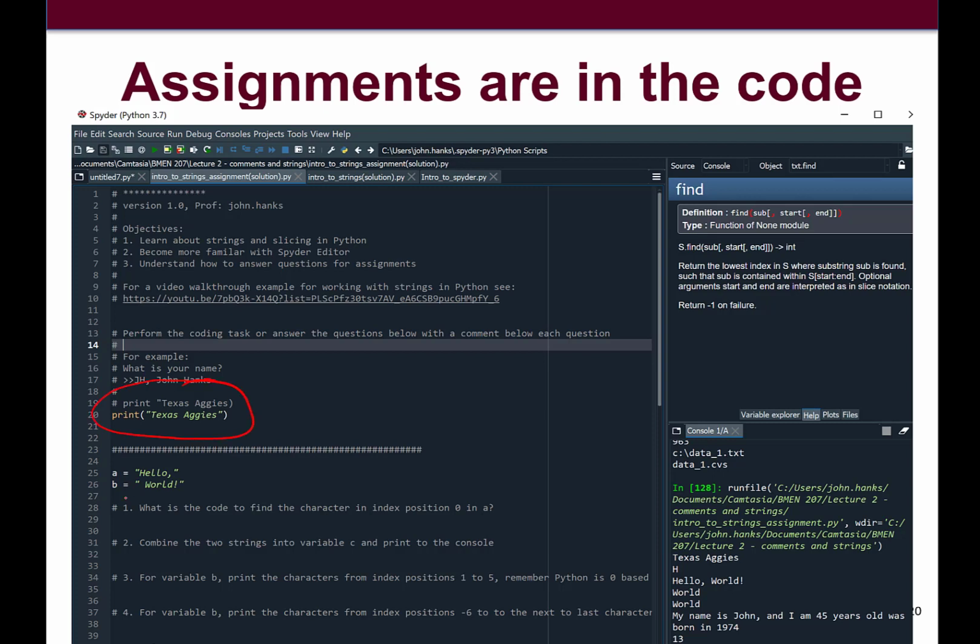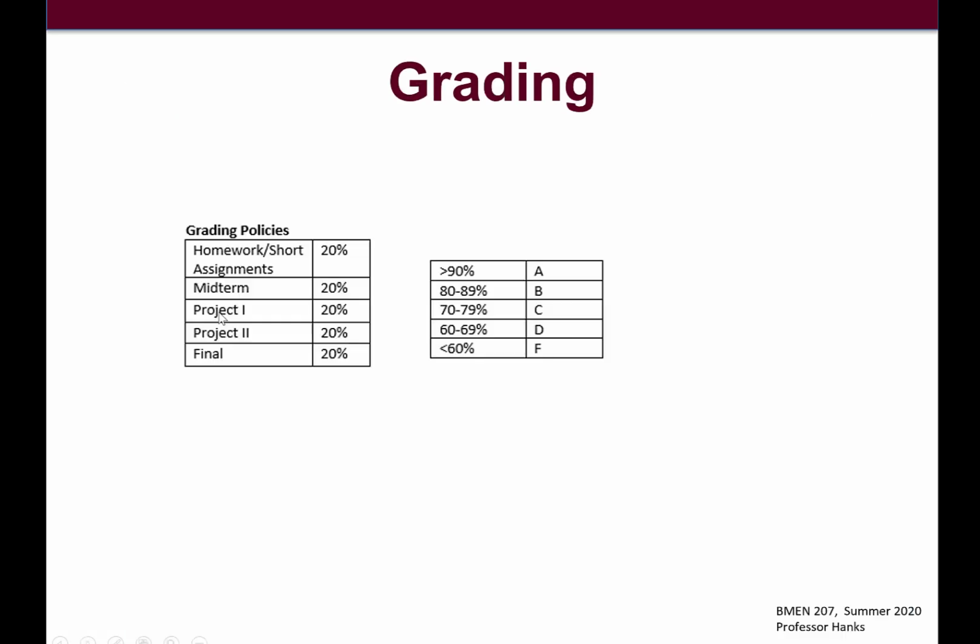And so you'll see that there's a number of questions here, and then you'll just answer below each of these comments. So these are comments in the code. You'll learn that this # means don't run that code, and you can use that to comment and outline your code. So that's what I'd like for you to do when you work on your assignments and turn them in, is answer the code and then submit the source code back to me.